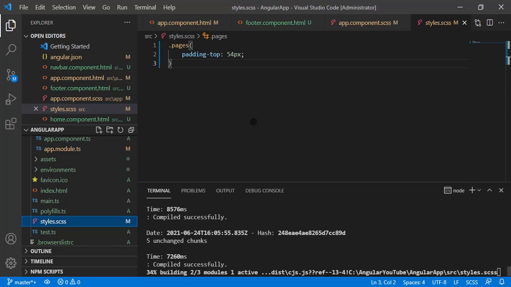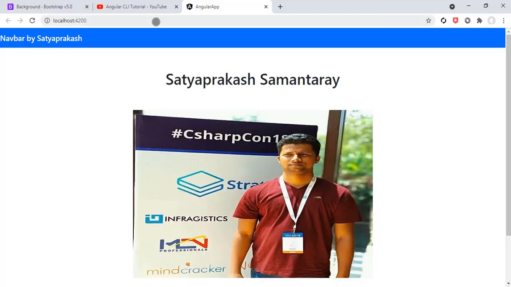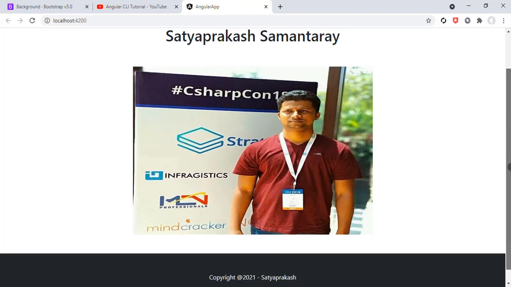SCSS is nothing but one kind of CSS format. During creation of our Angular project it was asking, and I selected SCSS. If you select CSS there, you can use CSS as well. So if you go to the Angular application here and refresh the browser, you can see that after the changes we can adjust some layout of the Angular application by adding styles in our app.component.scss and style.scss.